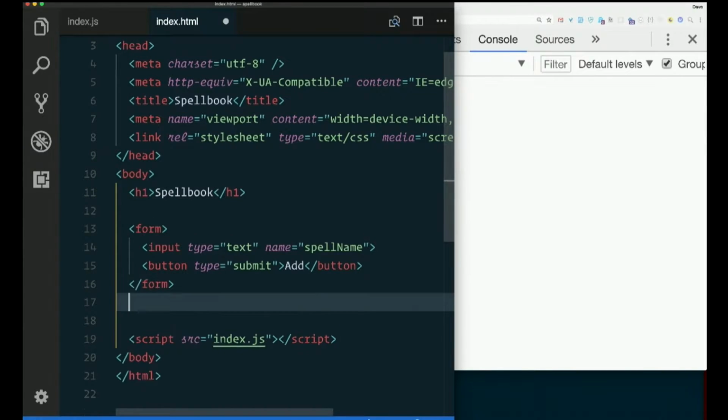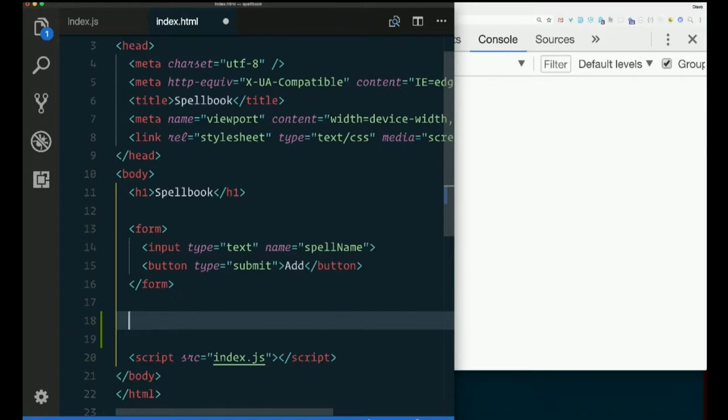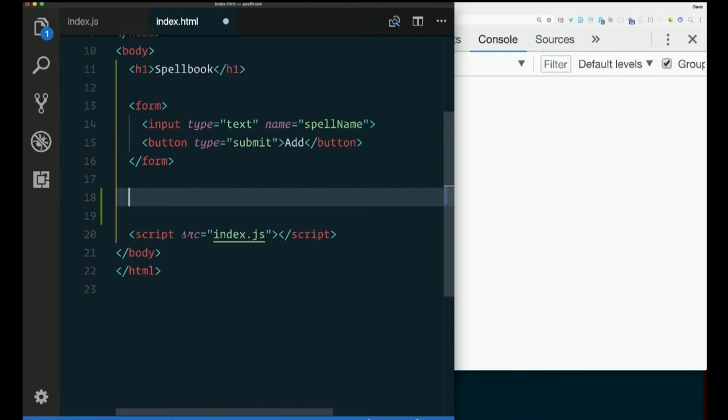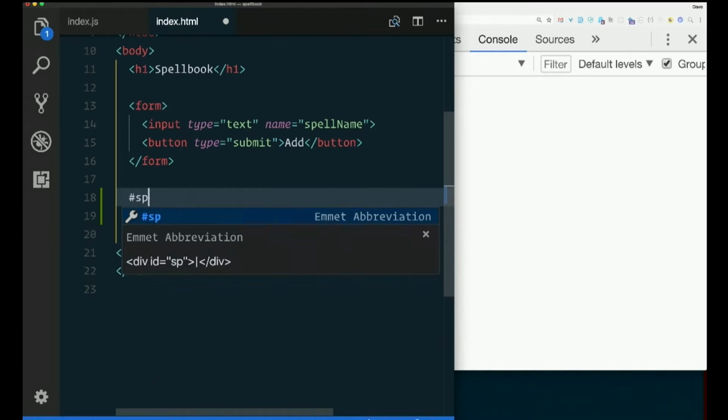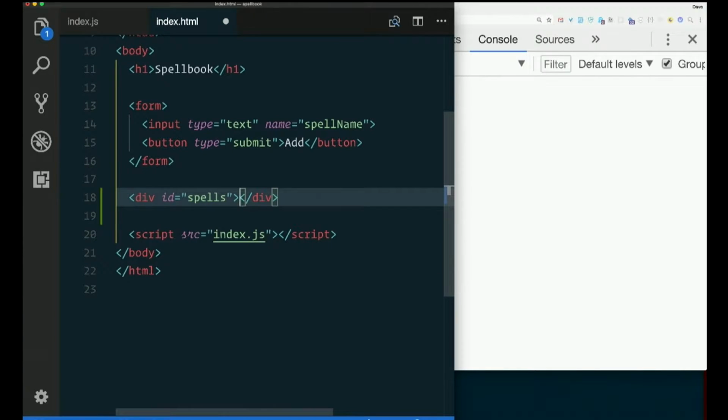Underneath the form, I'm going to make a div. I'll give this div an ID of spells. Check this out. With my Emmet expansions, I can just say hash spells, div ID spells. Saves so much typing. Life is good. So now I've got this div. Let's put them in there instead of in the H1. Easy enough.